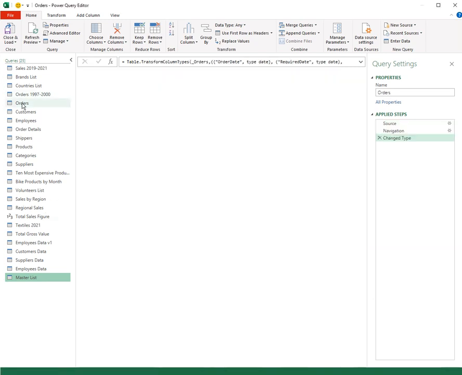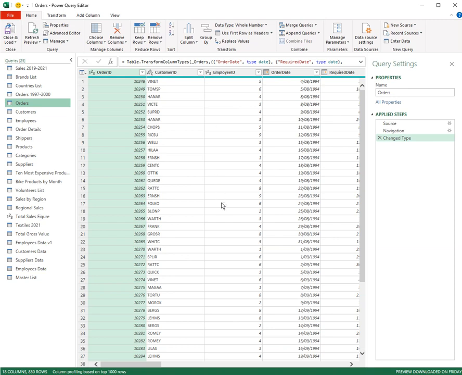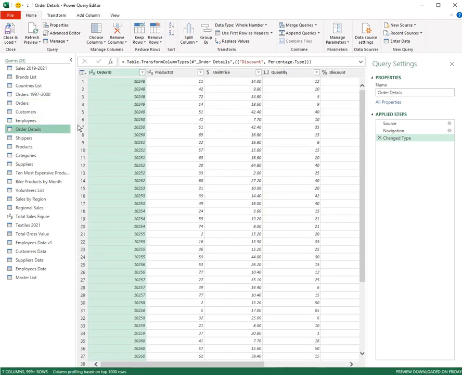So for example, we've got an orders table here. These are the 830 orders, but each one of these orders has broken down details as to what products were ordered, what the price was, what the quantity was. And I want to bring these two tables together into a new query, which are the orders and their details, using the merge queries button.